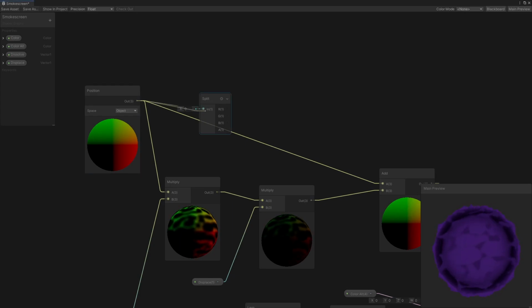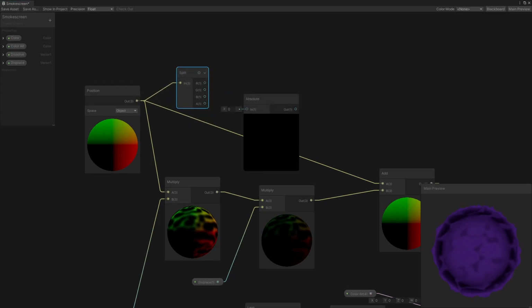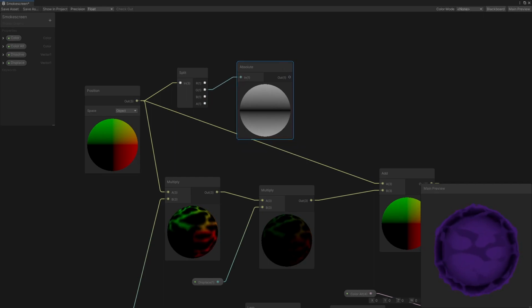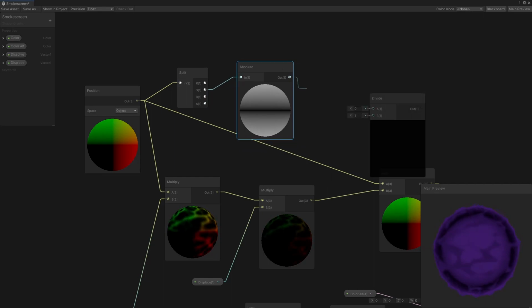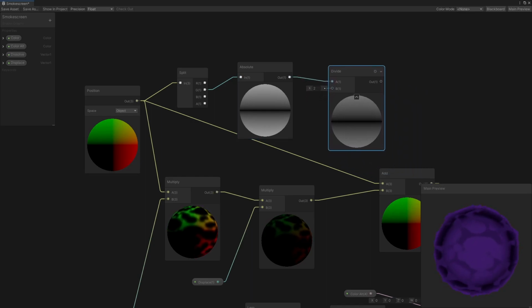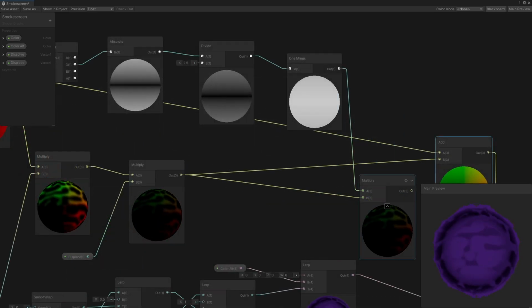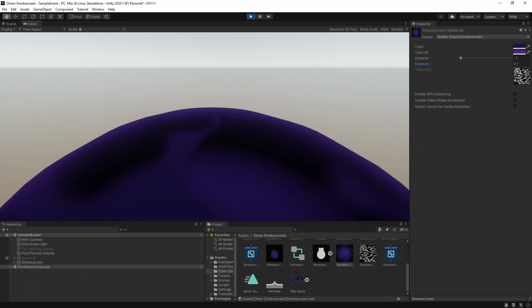Split the G channel of the object position and get the absolute values for it. This gives us a vertical gradient of 0 to 2.5, since the sphere's radius is 2.5. Divide that by the radius to get the normalized gradient of 0 to 1. 1 minus it so we can multiply the normal displacement at the top and bottom by 0. Now the tearing should be gone.